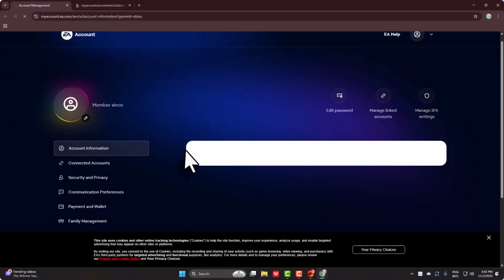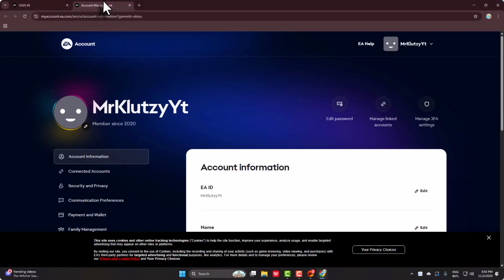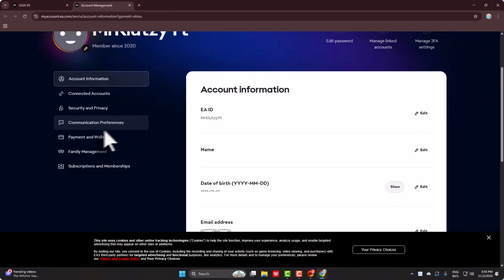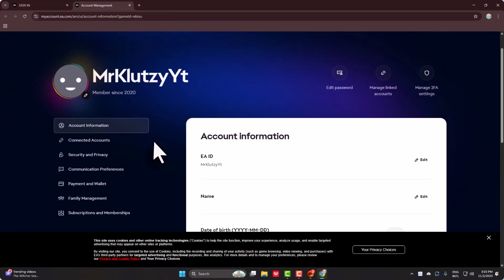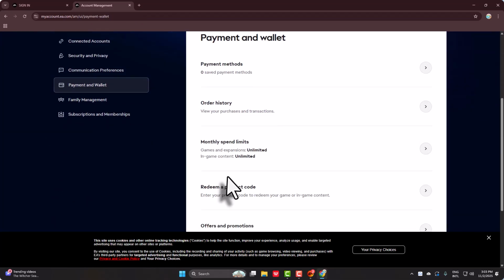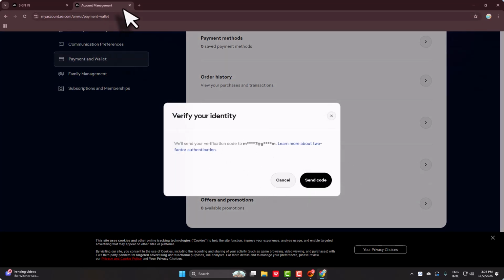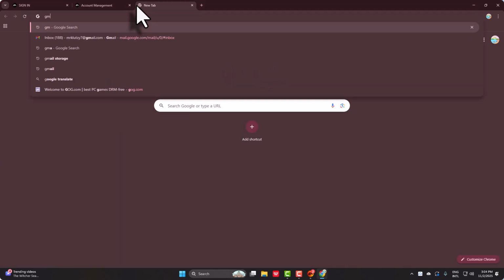Once you've done that, you're going to be taken to this window right over here, as you can see, which is going to be an account management tab. And now all you need to do is on the left hand side, there's going to be your payment and wallet right over here, and on the order history you want to click right over here. Now once you've done that, it's going to say verify your identity and send you a mail.